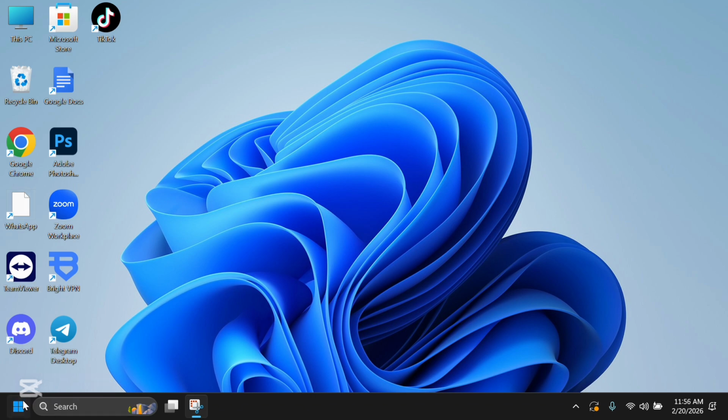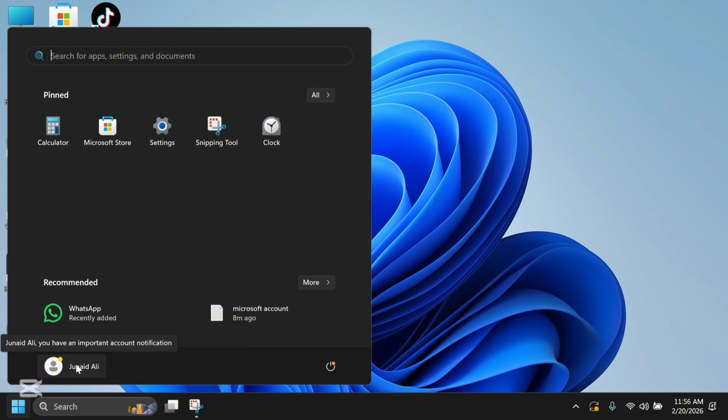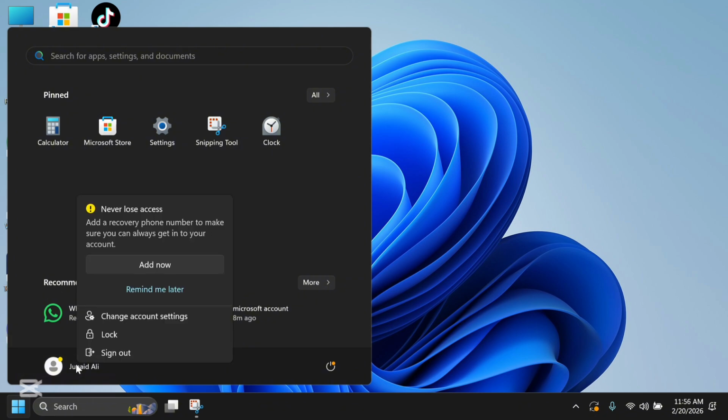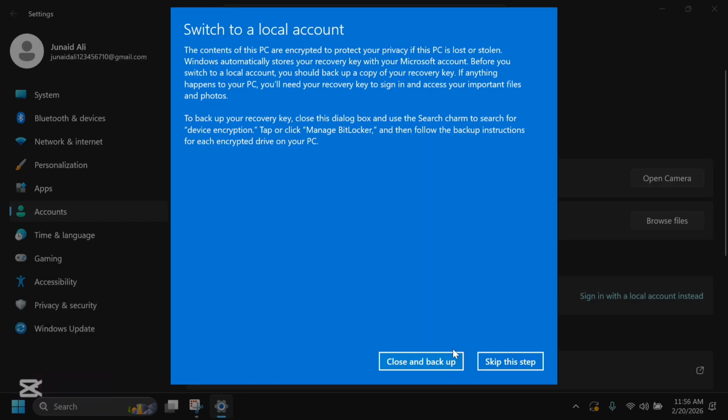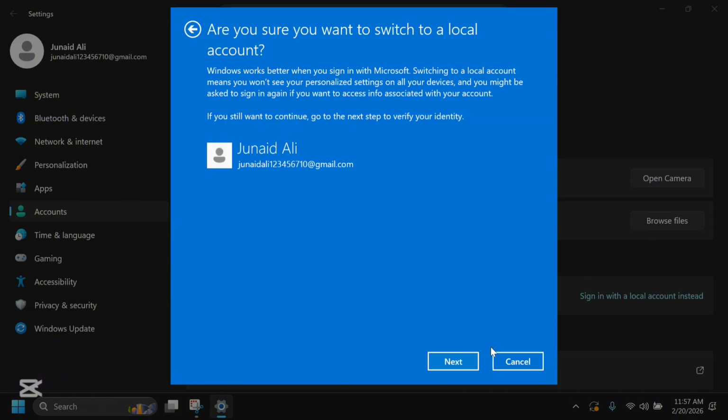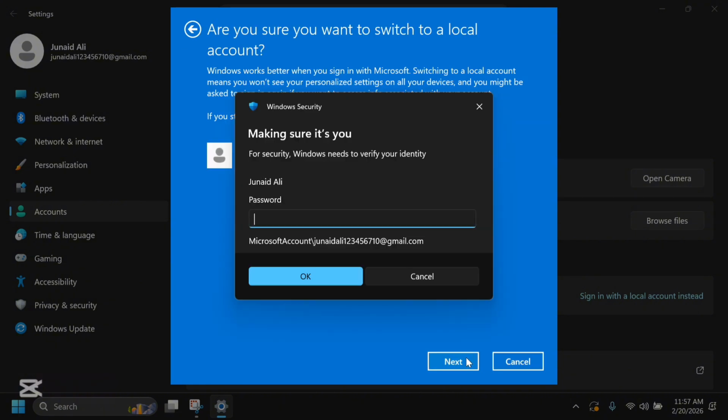First of all, you have to go into the Start menu, then on this tab you have to left click, and after that you have to click Change Account Settings, and then you are going to click Sign in with a local account, and you are going to skip this step, and after that you have to click Next.